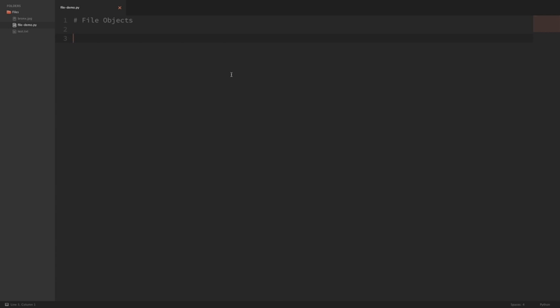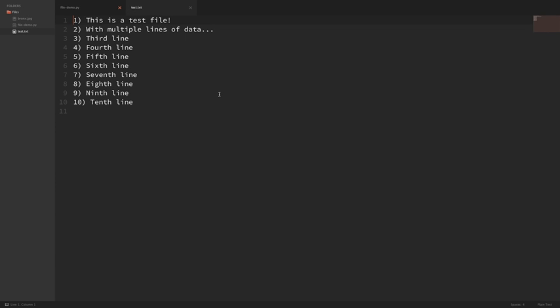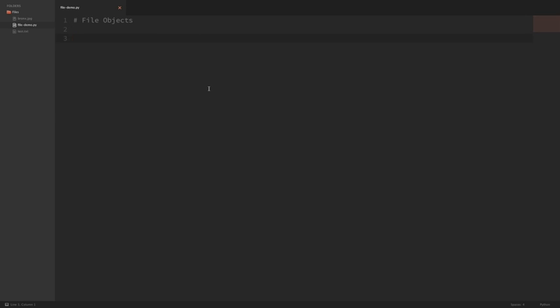So to get a file object, we can use the built-in open command. I have a file here called test.txt in the same directory as my Python file. Now, if I open this file, we can see that it's just a plain text file with multiple lines. So let's see how we can open and read this file from within Python.